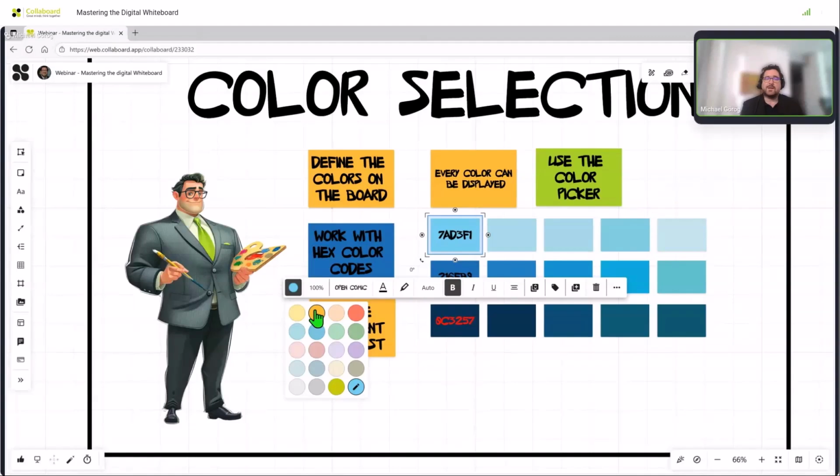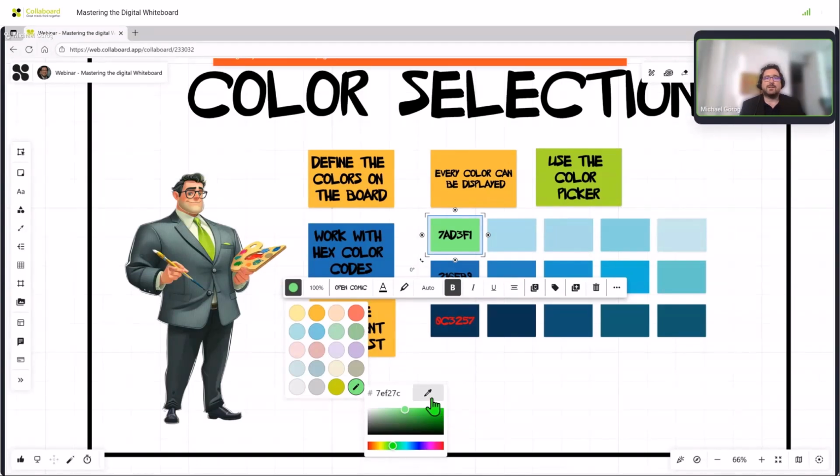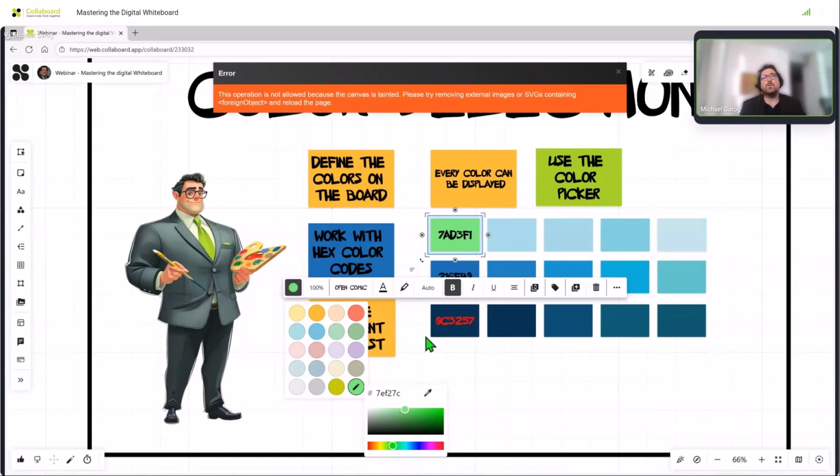So you can make sure that all the boards and the content will be created in the same CI/CD. But then in the end, you have here a color picker and the whole spectrum to choose from. So basically, every color that can be displayed in a browser can be applied to the elements in Collaboard. And let's assume we would now like to make the sticky notes exactly the same green as the tie here. So in this case, we could also basically use the color picker.